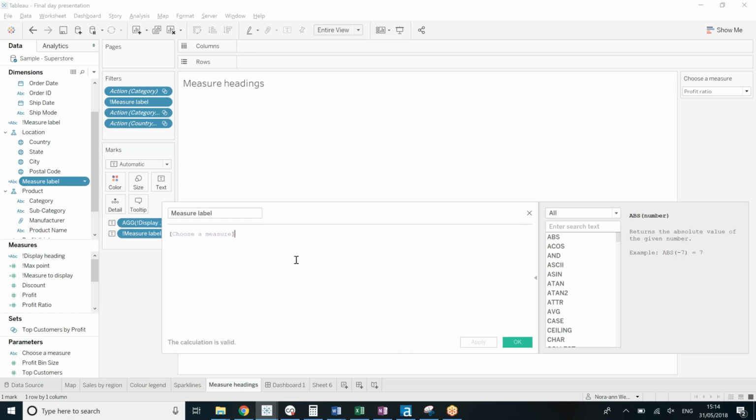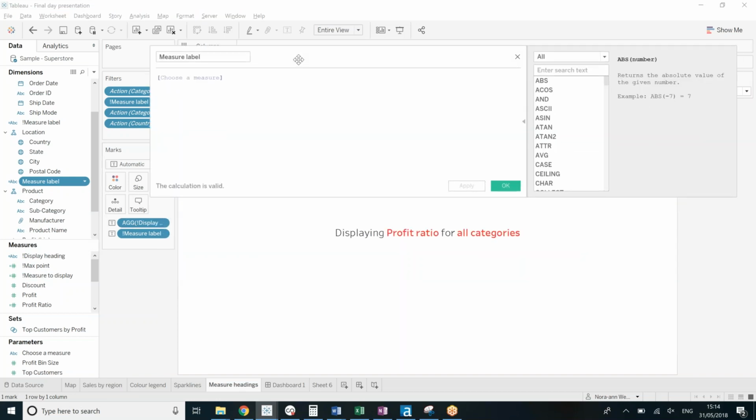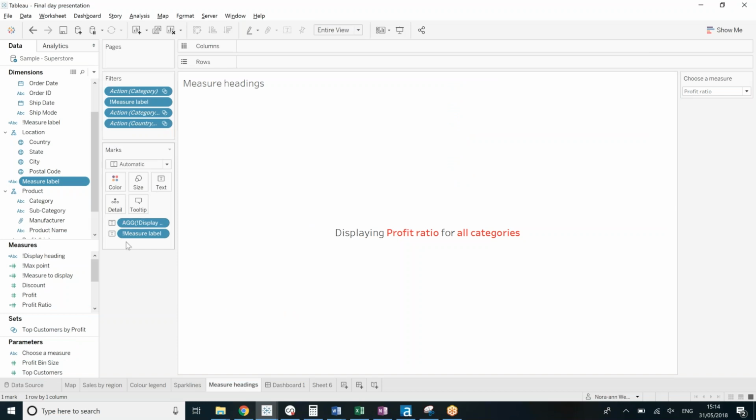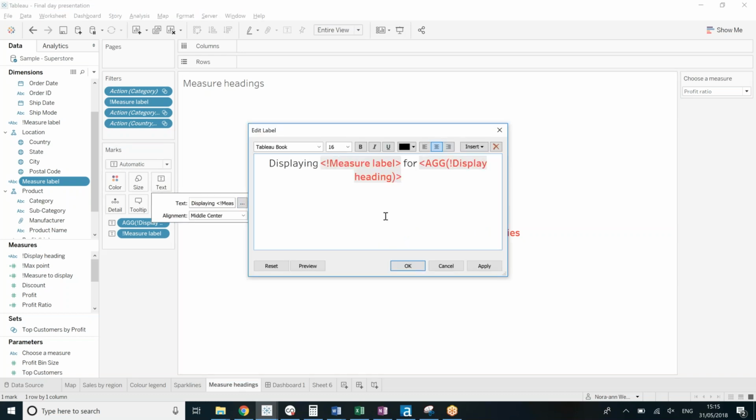So this is the other heading that is being displayed, and this is simply the input from the parameter that you created. By dragging both of these into a text field on a clean sheet, you create a label.